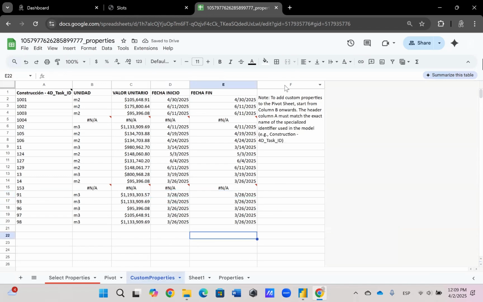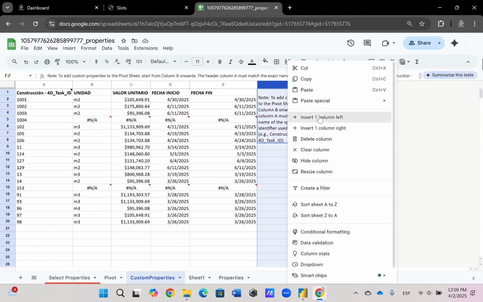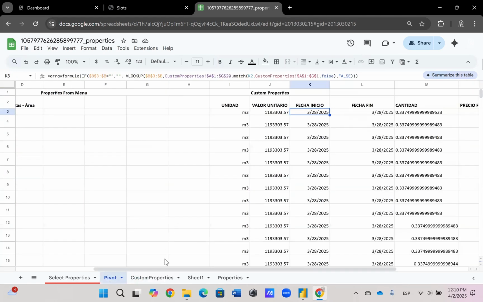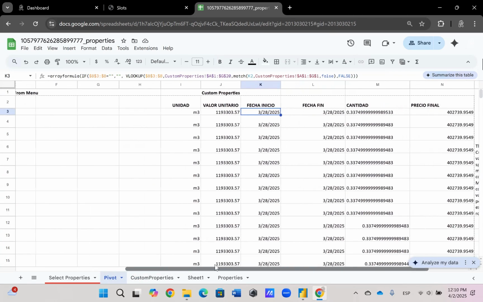In addition to this update, let's say I want to add a new variable, something like the contractor responsible for each group of elements. In that case, I can simply add a new column in the Custom Properties tab and enter the contractor name or identifier for each task. Remember, all additional information you want to see reflected in your Power BI report needs to be included in the pivot table, because that's the sheet that gets imported into Power BI.